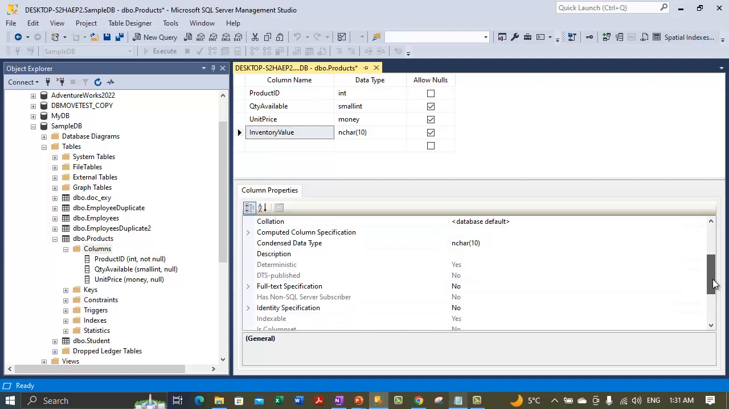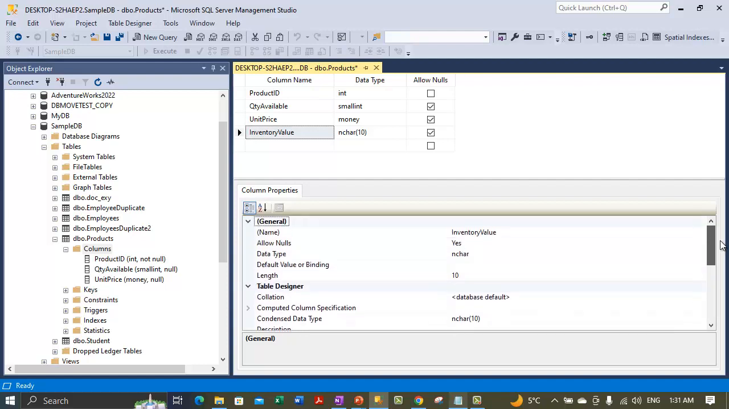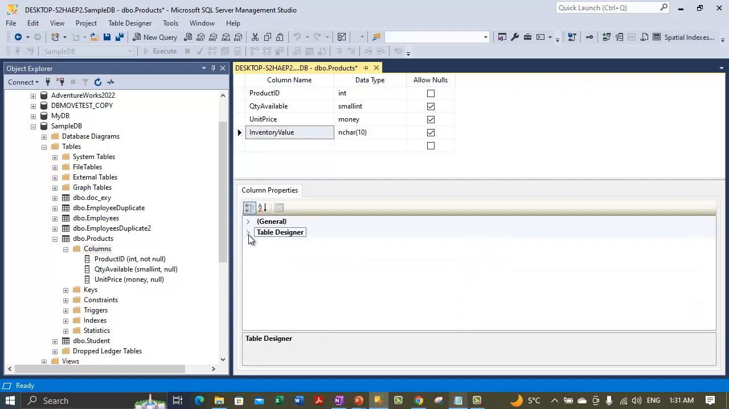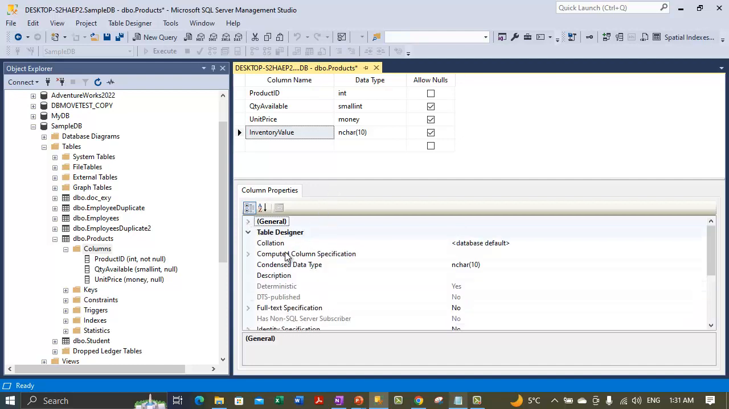Let's see if we see any computation which can be allowed on this column. So we are on the column properties tab. We need to expand the computed column specification. So these are the categories. Let's see if the computed column specification is coming under the general data type. They are not. Now let's expand the table designer and see.